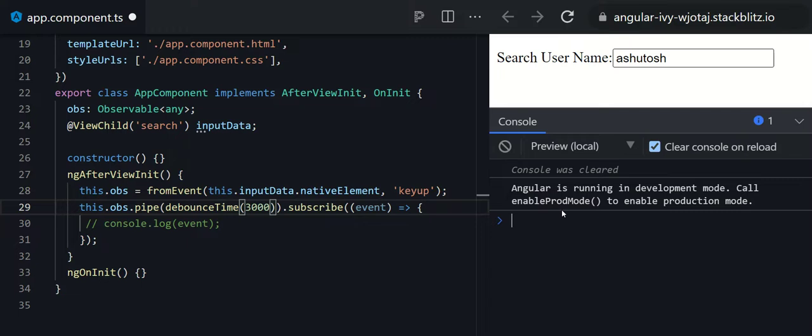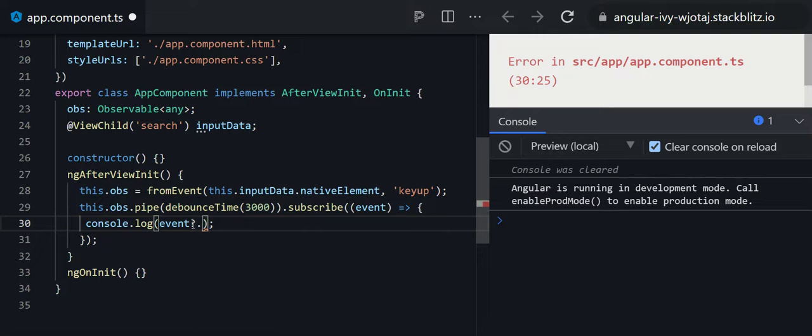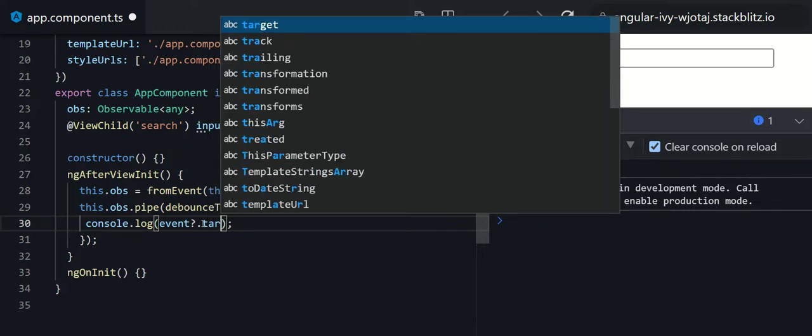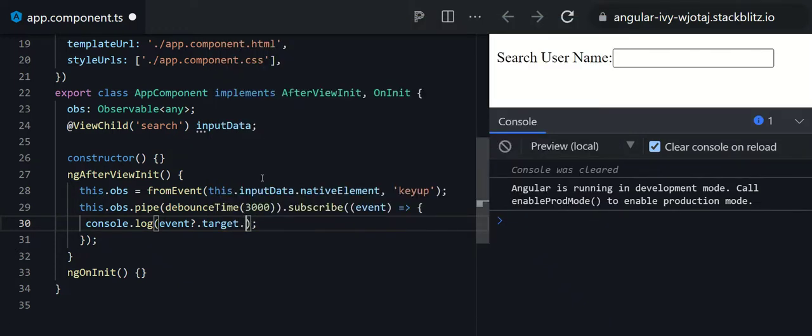Here you can notice right now I am not getting anything because I have not done a console log. So let's do console.log, and then event, then target. Why have I used the optional operator here? The optional operator means that if the property does not exist, it will not throw an error. So that's why I have used it here. I will use target and then .value, so that we get the value. So let's type here once again. I have typed my name, and after 3 seconds expired, the name appeared.